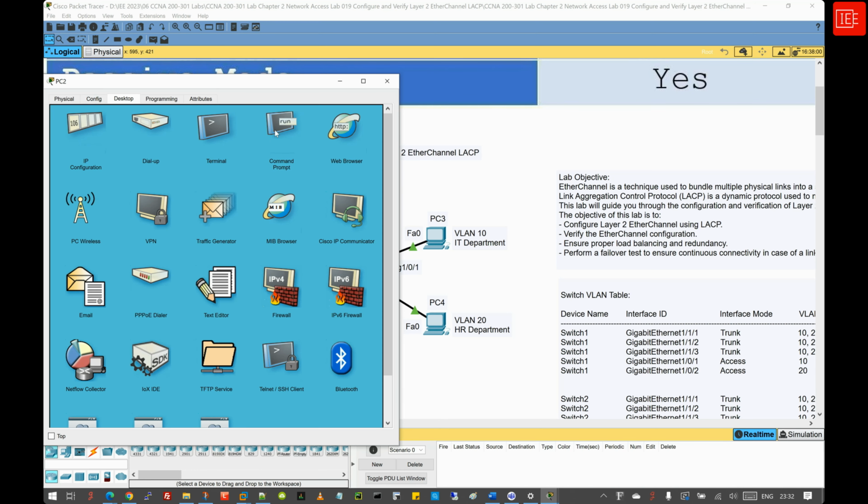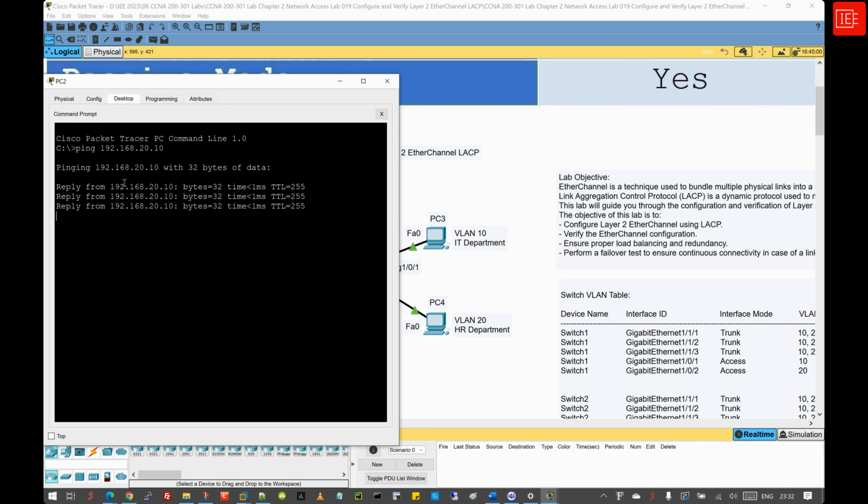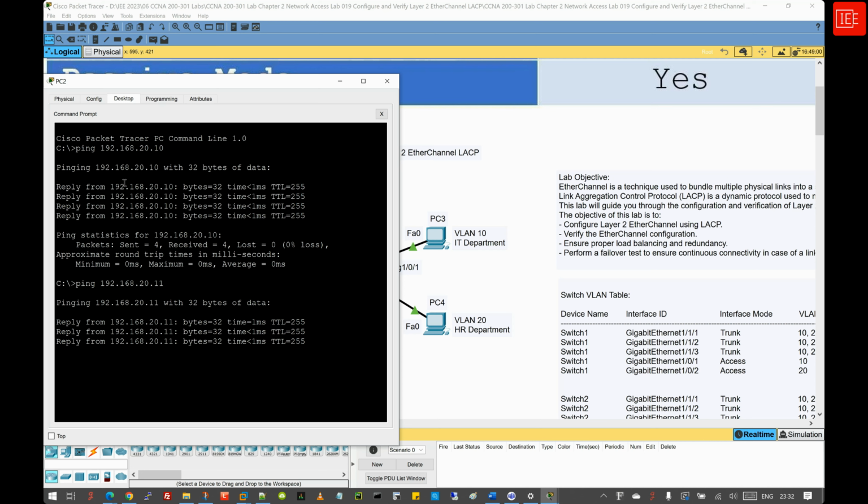So let's initiate a ping to the default gateway. So that's 192.168.20.10. And I'm able to reach the default gateway, which is good. Let's try to reach switch 2. And I'm able to reach switch 2.